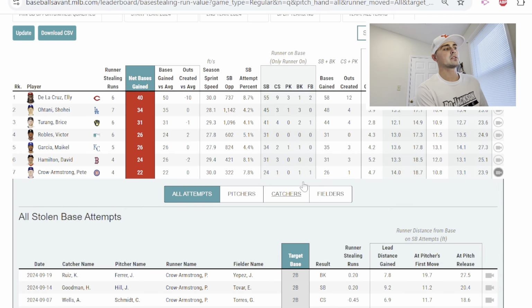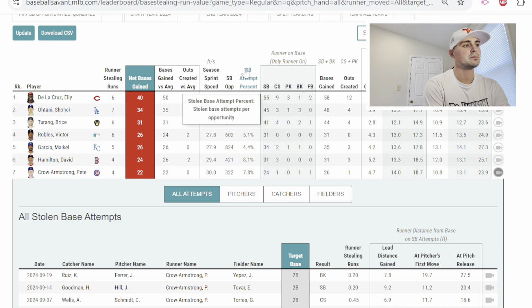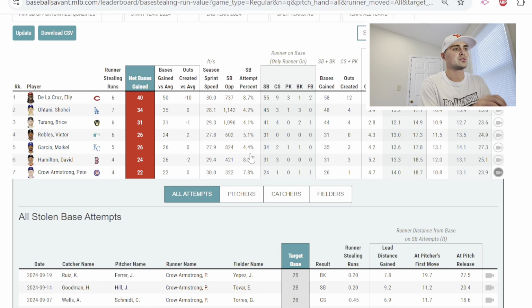So when you look at our percentages and we want to find the aggressiveness of the runner, it's really easy to find that. You just look at the stolen base attempt percentage. PCA's is 7.8, which is really high. The most aggressive, best base runners in the game are around 4 to 5%. And then you've got Ellie and Hamilton and PCA at 7.8 and above. So really aggressive.